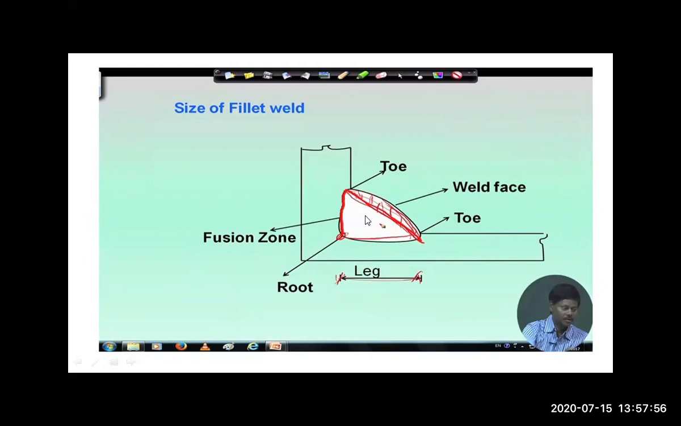Before that, we will see what is size of weld, fillet weld. See here, this is the vertical plate, this is the horizontal plate.